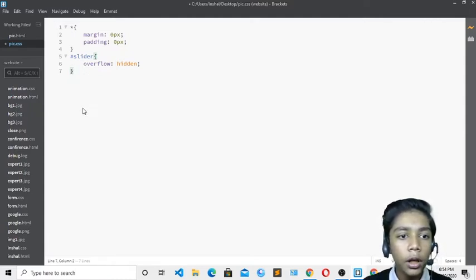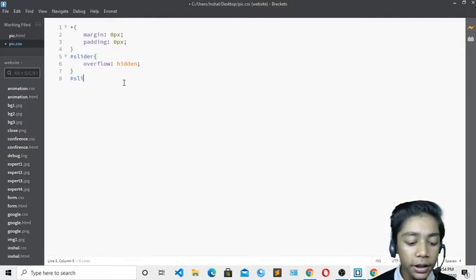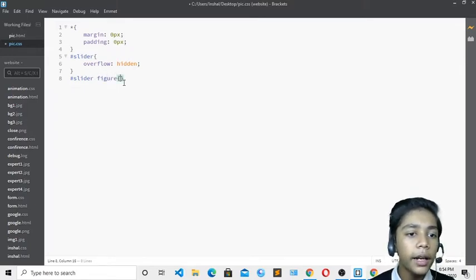Okay, so when you write this, overflow hidden. Here I will just write slider with figure, because now I will style slider and figure. So here we just write overflow hidden.